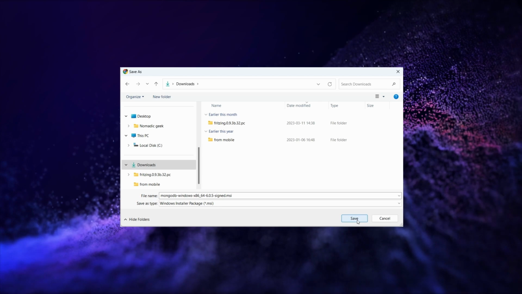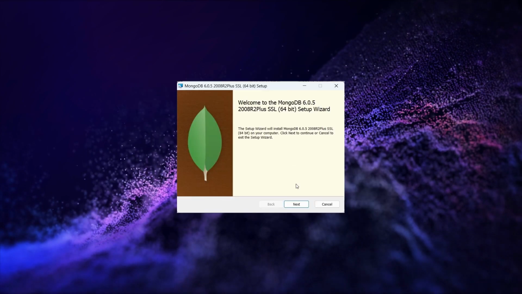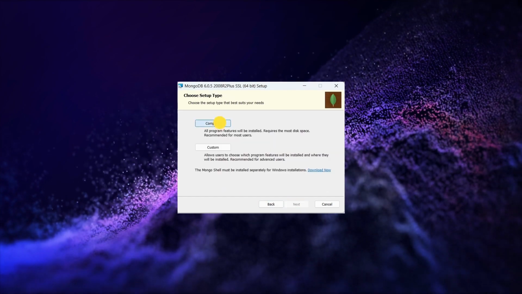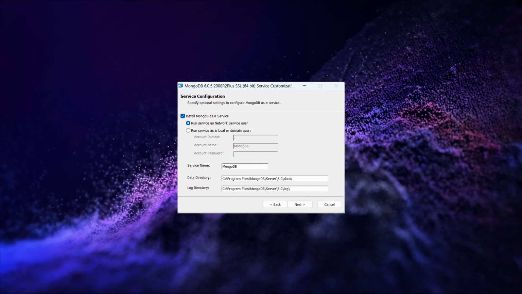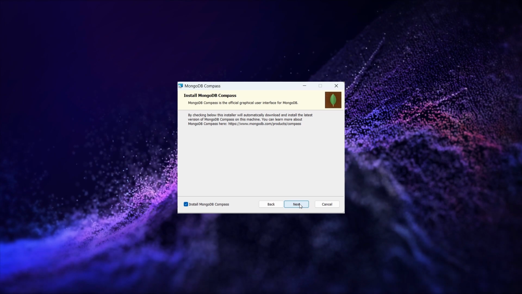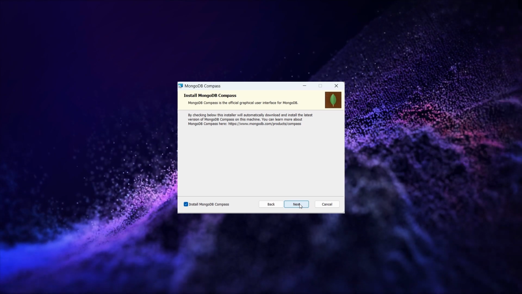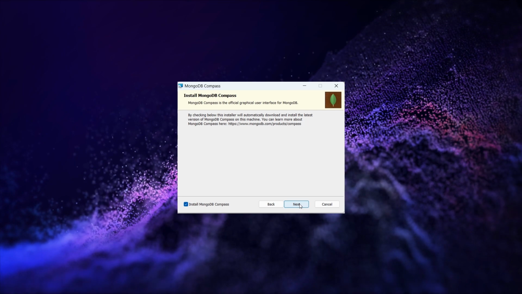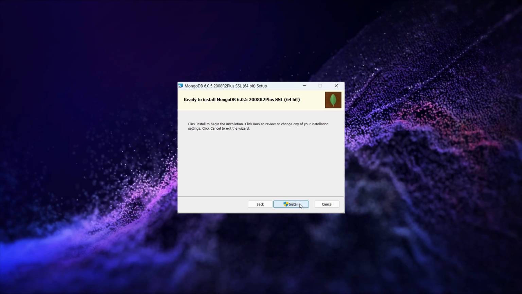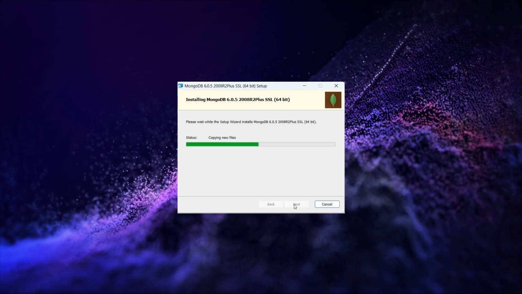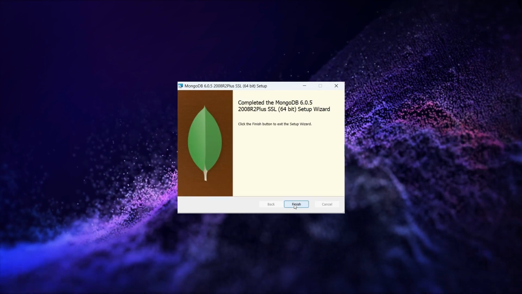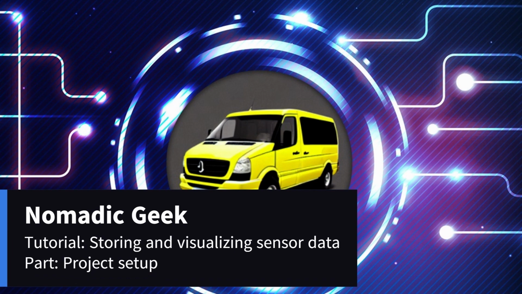After downloading MongoDB, locate the installer and open it to begin the installation process. Choose the option Run Service as Network Service User. Be sure to select Install MongoDB Compass. While not strictly necessary for this tutorial, it can be a useful tool to check that the data is being properly written to the database. Click Install. The installation process may take some time, but once it's complete, we can start using databases in our projects.